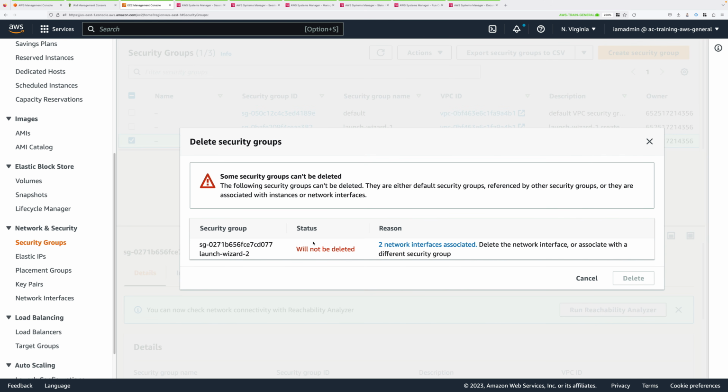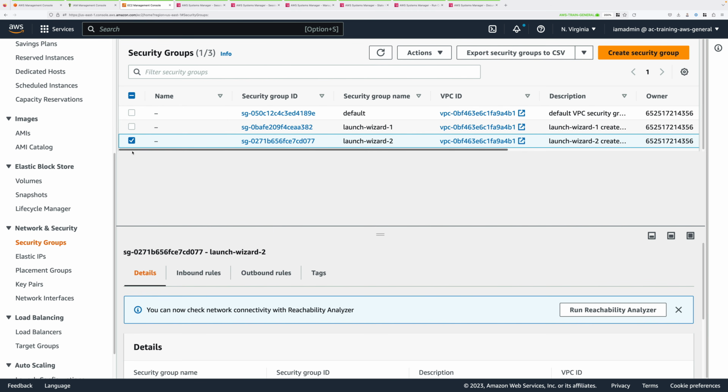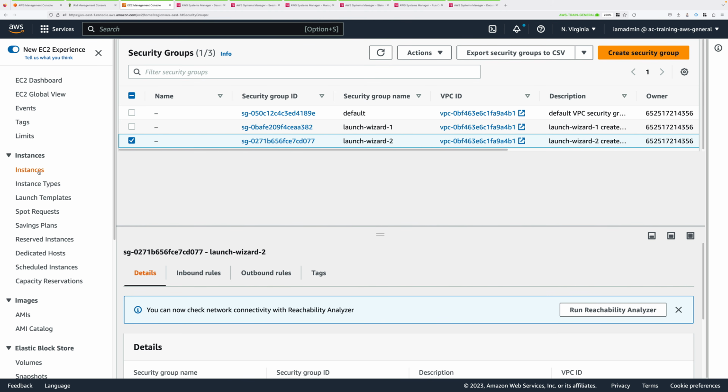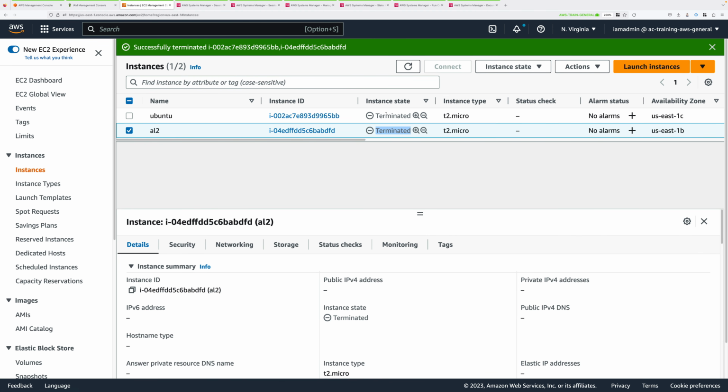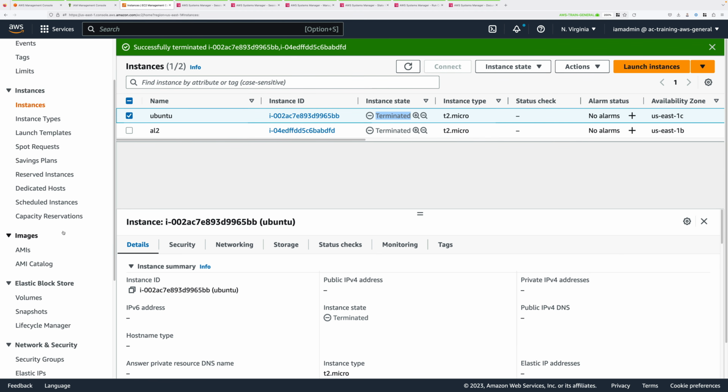Make sure that it is the security group that you created, and you'll need to wait until both of those EC2 instances have finished terminating. In my case, I got an error suggesting they haven't, so let's go back to Instances. We can see that one has terminated and the other has just terminated. So now we should be good.